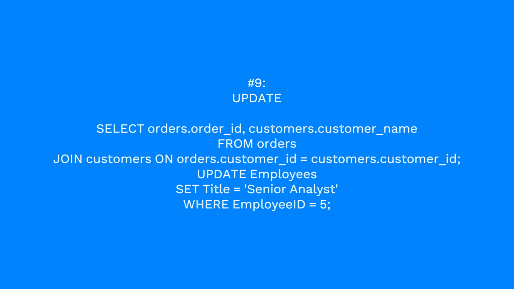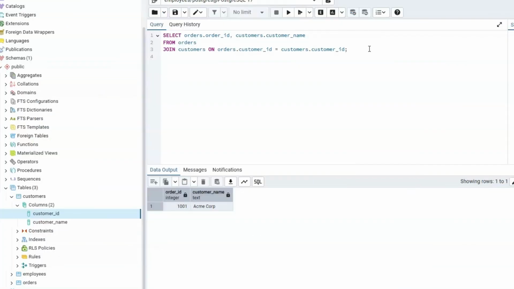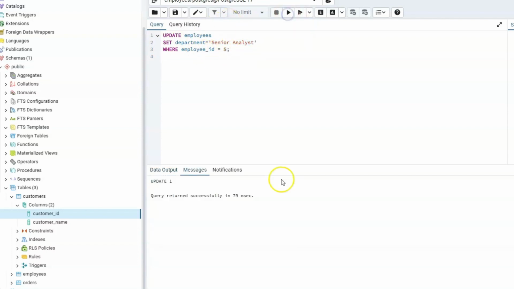Now going to step number 9, we're going to use the update function. So sometimes you may need to fix or change information without reloading the whole table into your data set. So this is where the update function comes in. So we're going to go ahead and delete this and use update. And we're going to update our employees table. And we want to set our column name, which is department, equal senior analyst, where employee underscore ID equals 5, semicolon. So we're setting the department to change to senior analyst for employees that equal 5. So go ahead and run that.